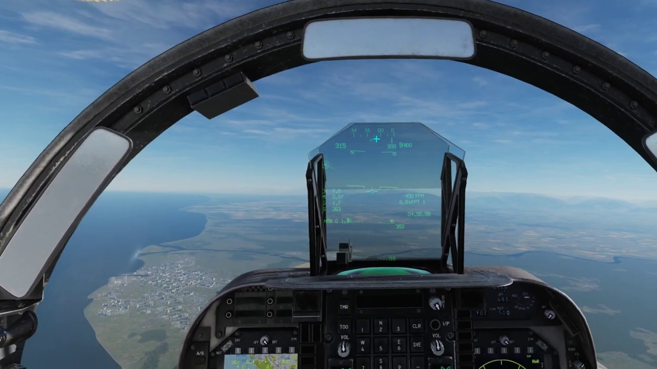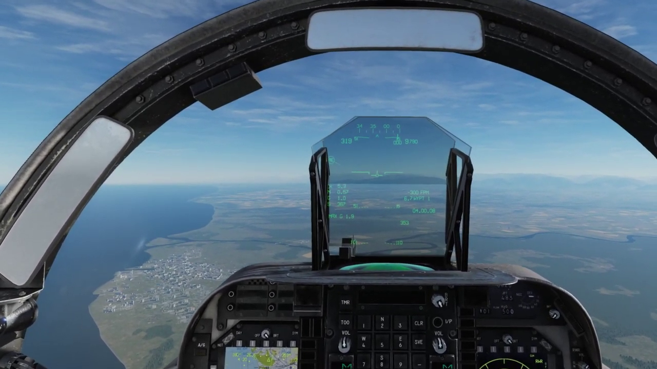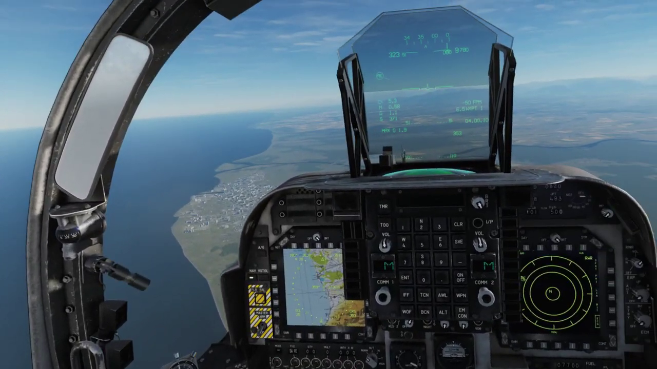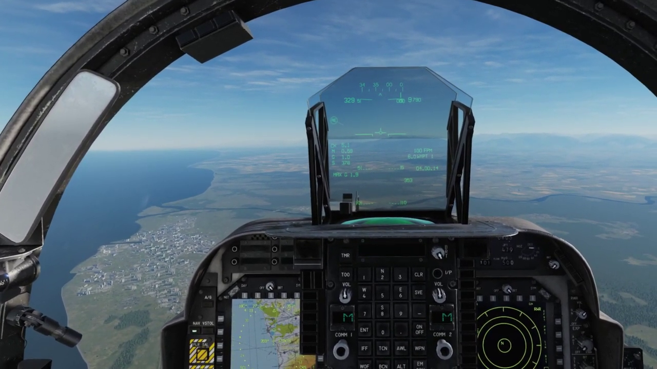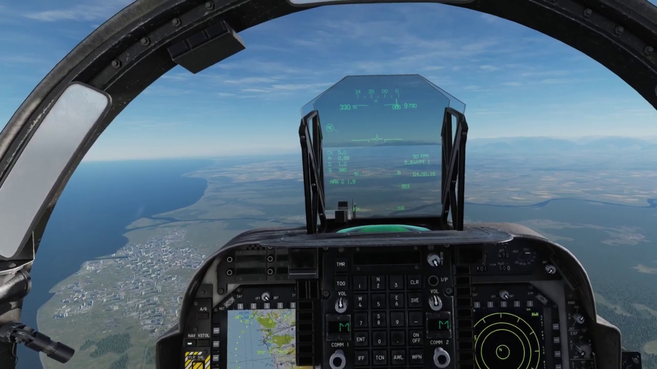Caution. Welcome to the Target Designation Training Mission, in which we will cover the use of the many systems and sensors on the Harrier to identify, track, and accurately employ weapons. Maintain speed of around 300 knots, and enable the AFC.